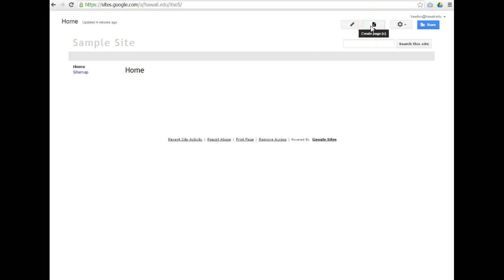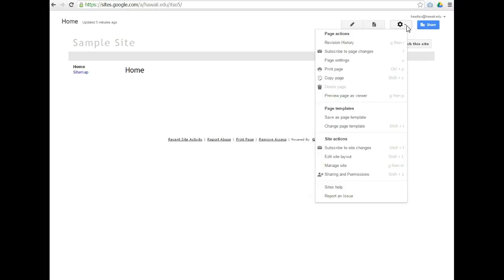The second one is to create additional pages. So right now, this is the only page in our website. So if I wanted to add a second page, I would use that button. And the third button here that looks like a machine cog or a gear is the More Actions button, and that provides a drop-down menu that I will take you through in the next video.